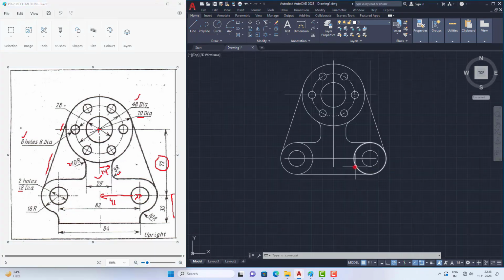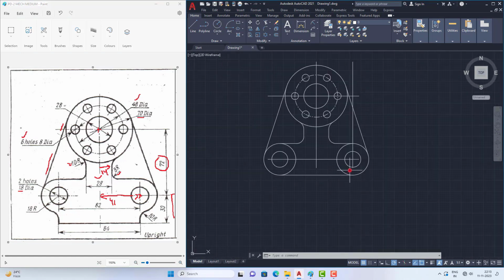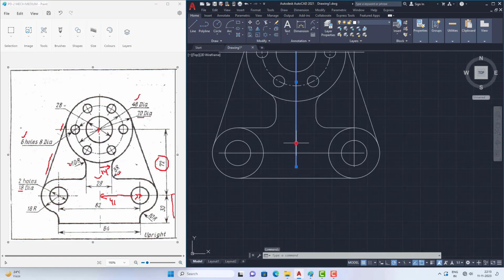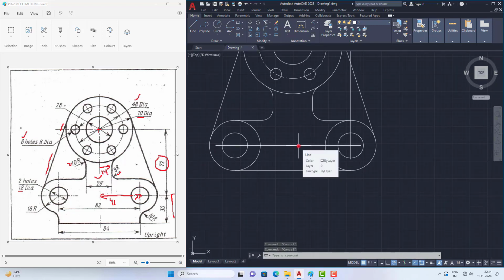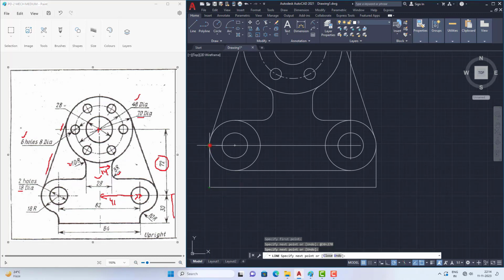Now, what should we do? I am deleting this line. From the center point of this line I am going down. Now I am drawing a line from here, 30 distance at the rate 30 less than 270 and press enter. Again I am going to here and picking this point and drawing a line here.